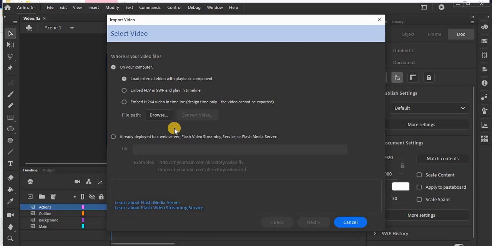So if you want to import a video that you have created by yourself, you can use Adobe Media Encoder in order to convert it to FLV or F4V. Okay, so there are different methods you can use. You can use progressive download from the web server.